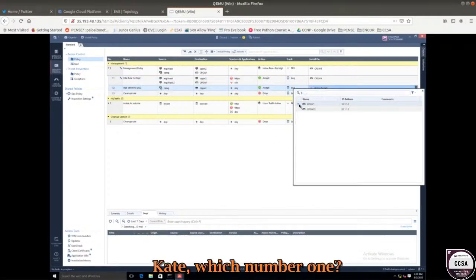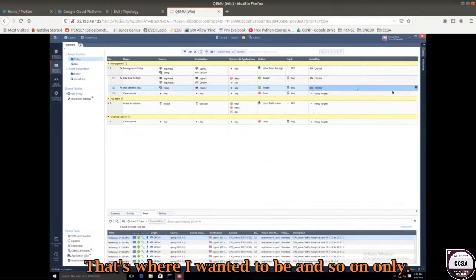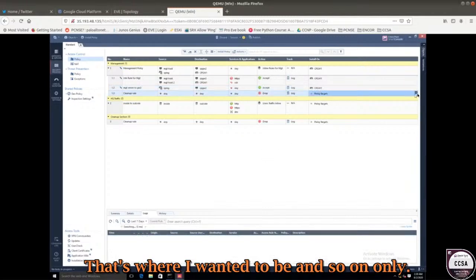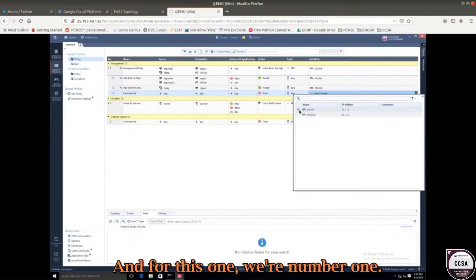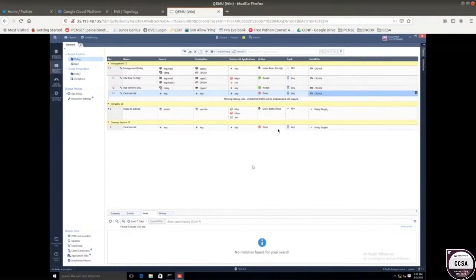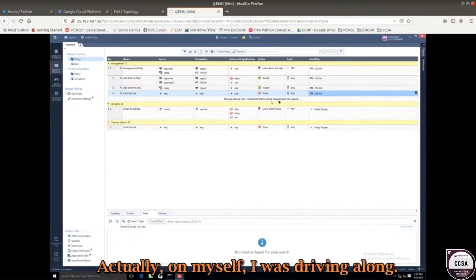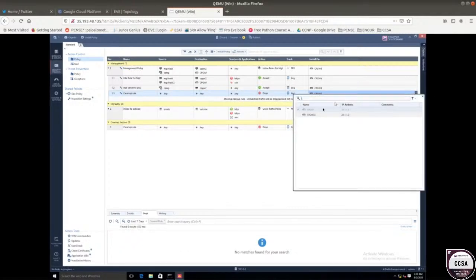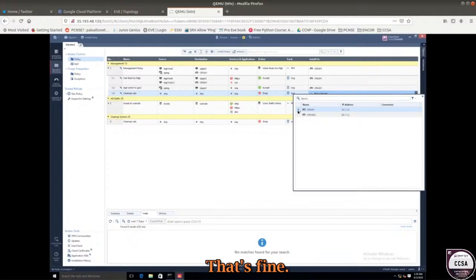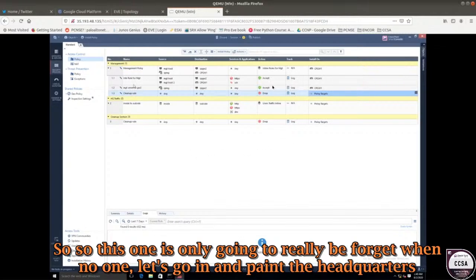Gateway number 1. That's where I want it to be installed only. And for this one, gateway number 1. Actually, on my traffic, it will be dropped and not logged. Let's go ahead and just leave it as standard. That's fine. So this one is only going to really be for gateway number 1.